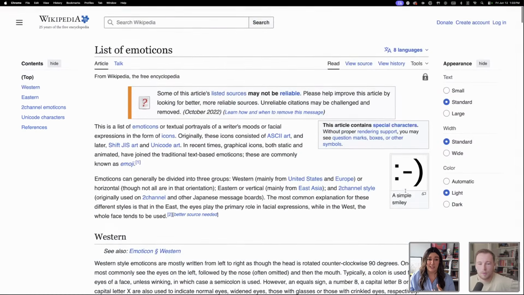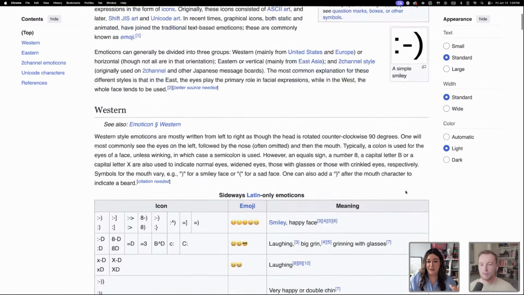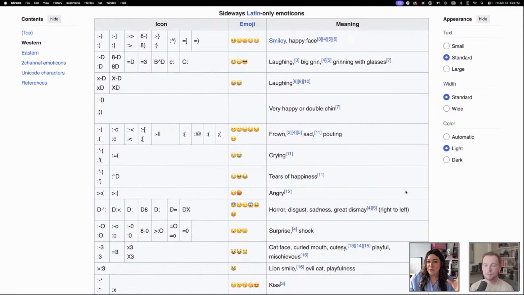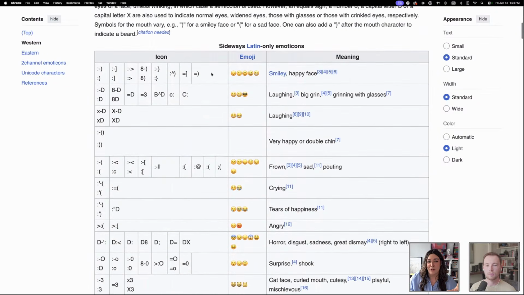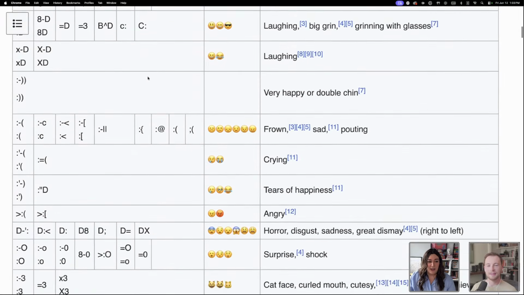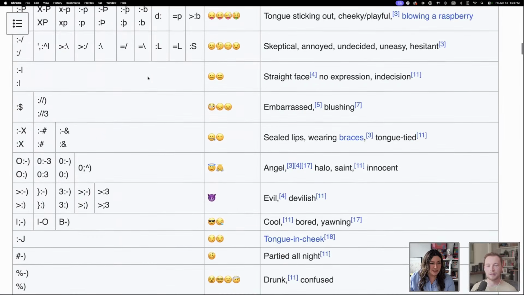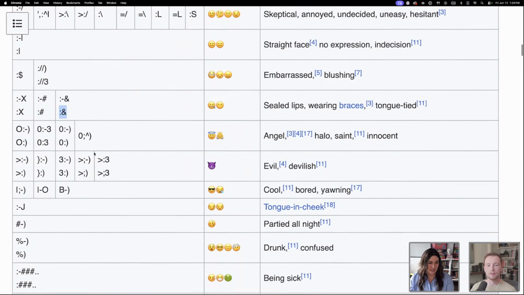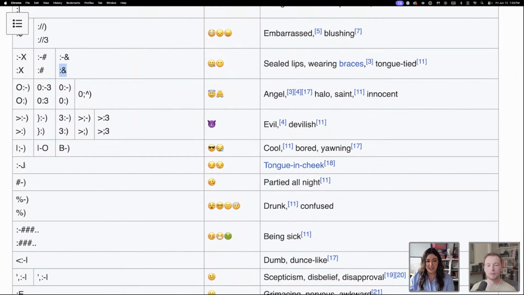This is literally a Wikipedia page with a library of emoticons, and there were some really fun ones. Obviously we know the smile. Sometimes I still use this. Maybe I can even go bigger here. But there were some really fun ones, such as sealed lips. This one I did not know about, and I think for a type exercise it's really interesting. The tongue in cheek, which I did not know existed before.